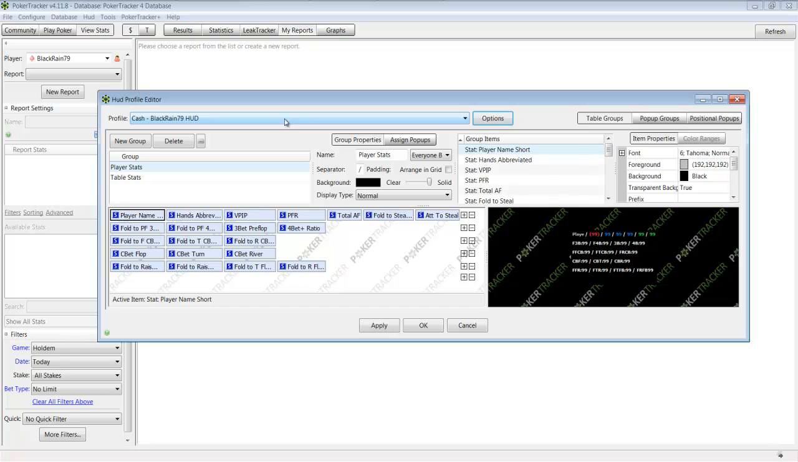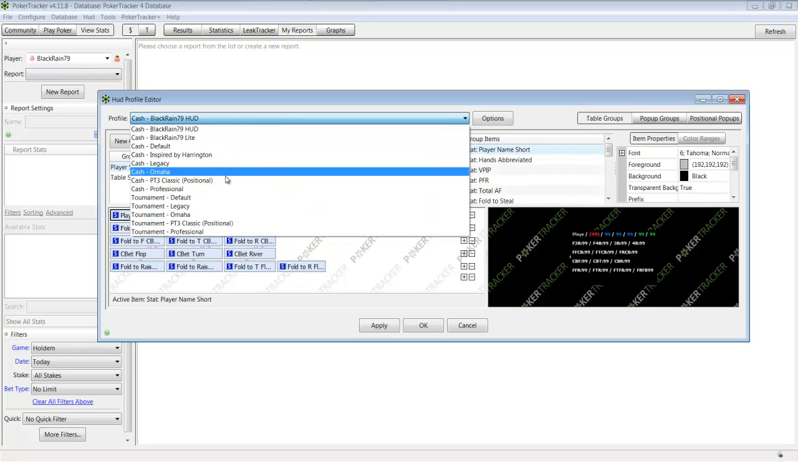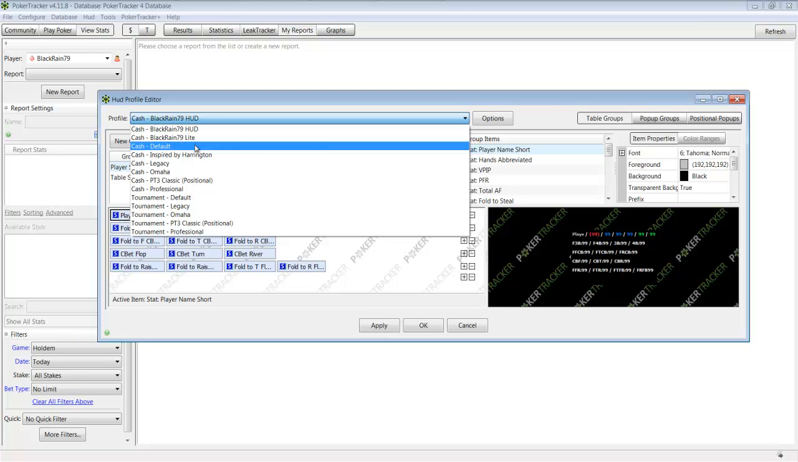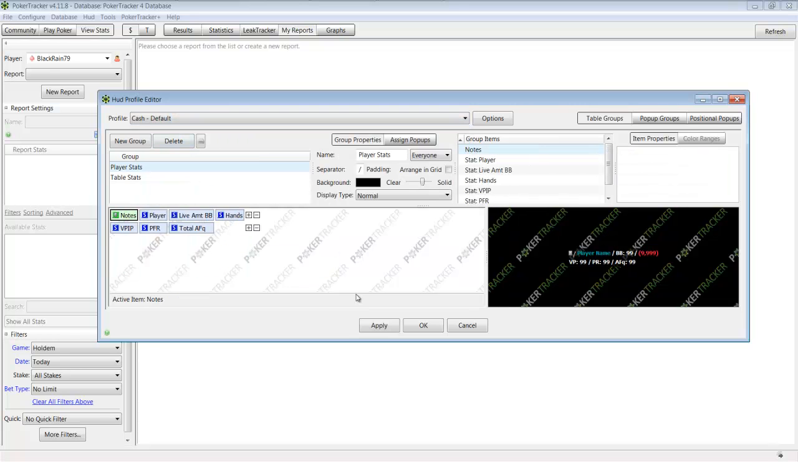If you hit the drop down menu here in the HUD profile editor, you'll see all of the HUD profiles that are already installed. And I should say the top two are the custom HUDs that I have created. The reason I created these is because I think a lot of the pre-installed HUD profiles that come with Poker Tracker 4 are just not very good. Like for instance, the cache default here. Let's have a look at that. First off, it only includes about 5 stats. It doesn't include the player name. And a lot of these stats are honestly, frankly, pretty useless.